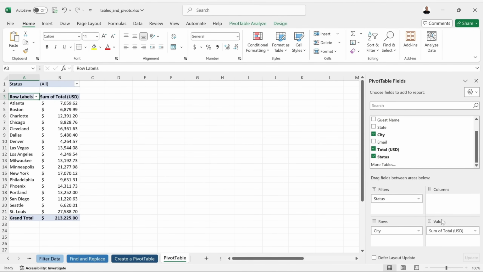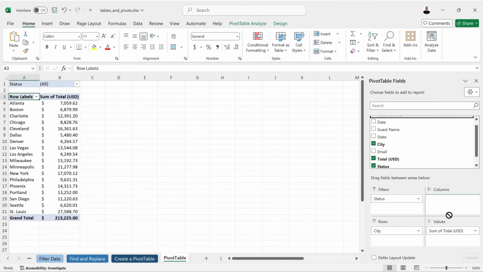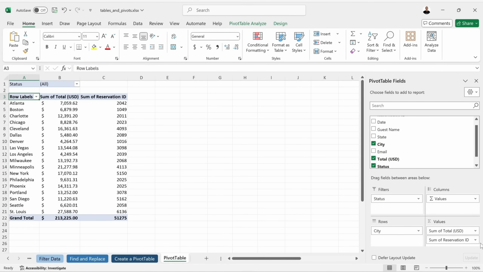But imagine you want to know the number of reservation. I have the total, but I don't know the number. I don't have this information here in my reservation table. I want you to calculate this. I will use the column reservation ID because each reservation has a unique number. I can select reservation ID and put here. Normally Excel tries to summarize these reservation numbers, but I don't want this. I want you to count.